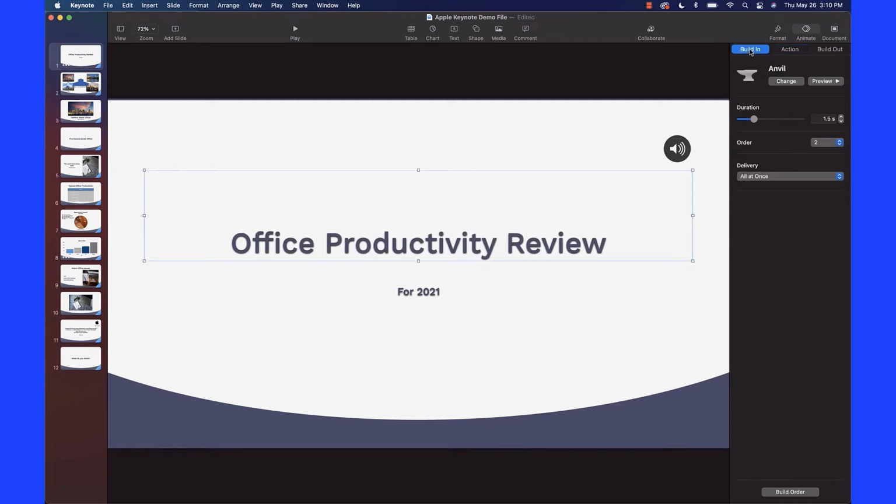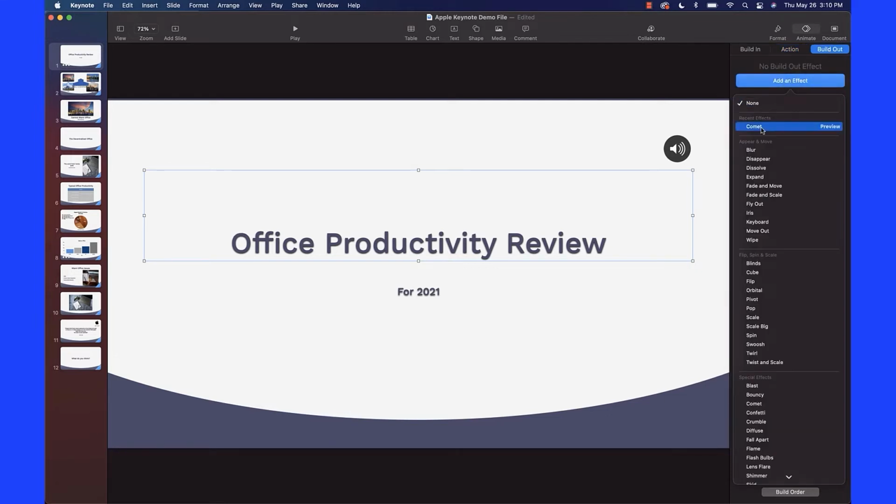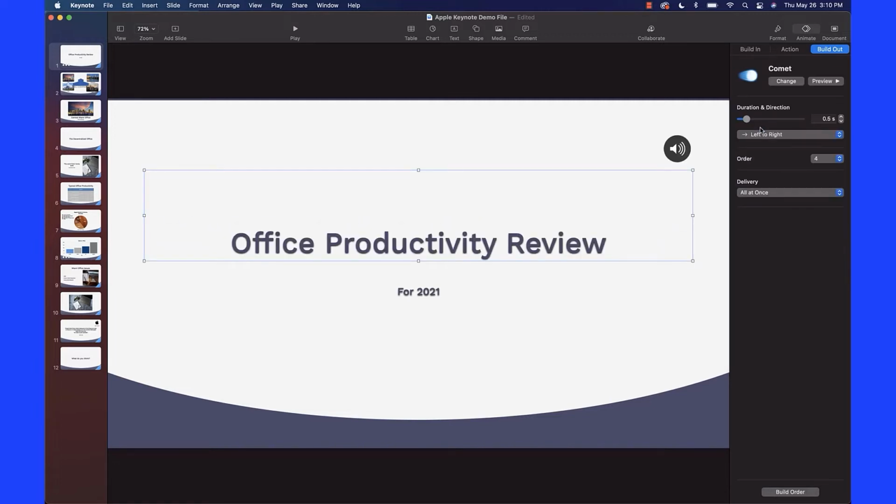All right, so we have our build in of an anvil, our action of blink, and then finally let's do a build out. You know what? Let's let the comet come in here and take care of that. There we go. Now I know that's a little bit cheesy, but play the slide to see what you have.